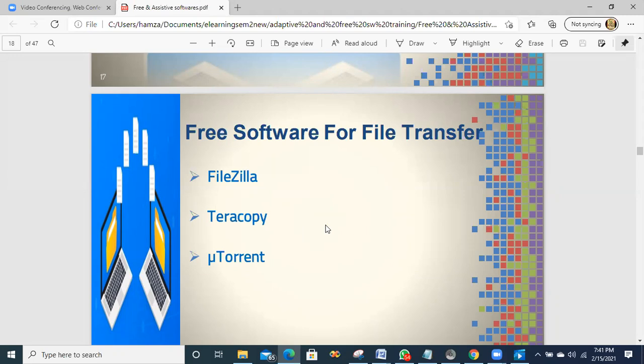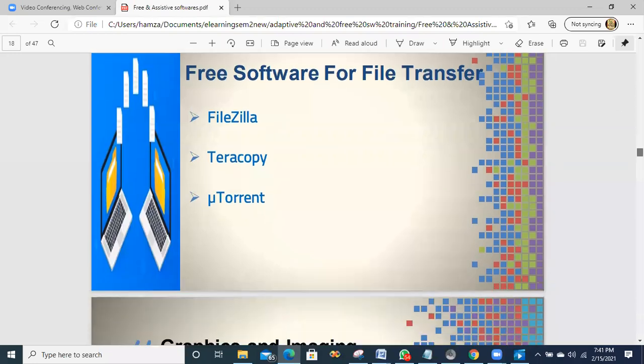When you download this software Terracopy, whenever you copy even a single file, just like your normal days when you are copying and pasting, when you go to your copy option, it will show you that you can select from there if you want to copy using Terracopy. And it works very, very fast. Very huge files or many files it can copy in seconds.